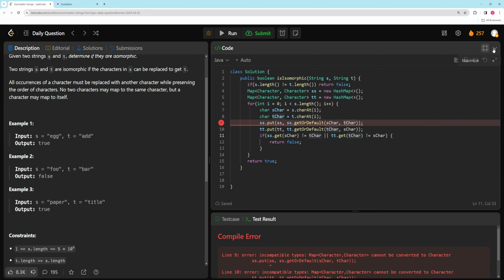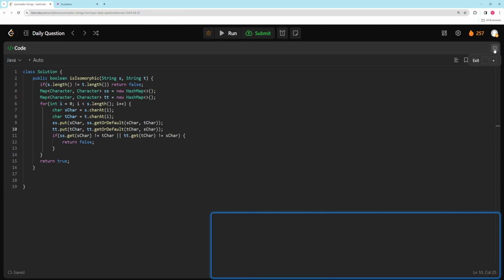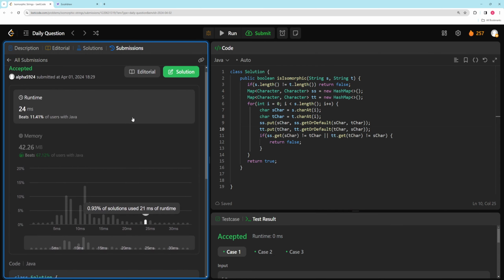So let's see what errors we get. Incompatible types, character cannot be converted into a character. Always screw up something stupid, so let's see. In getOrDefault, oh, this should not be ss, this should be s character and t character. Okay, let's see. All right, and there we go.